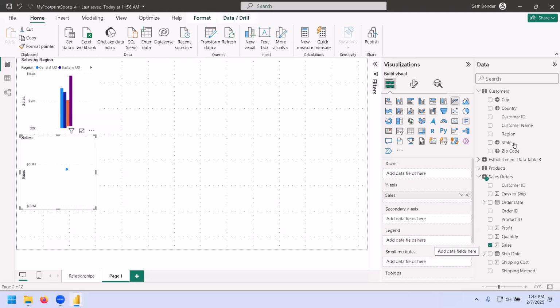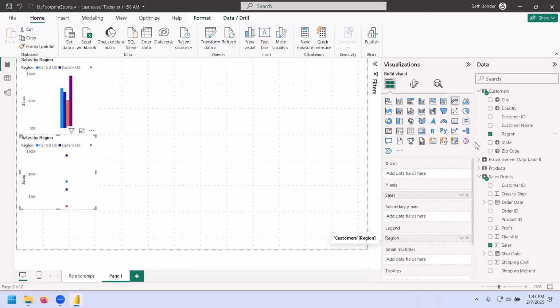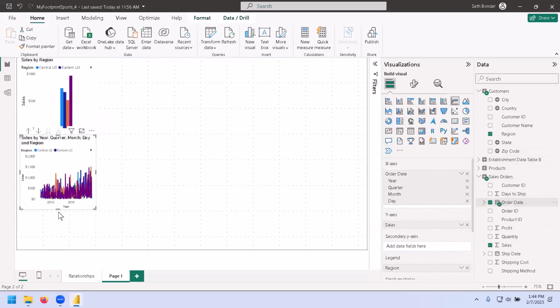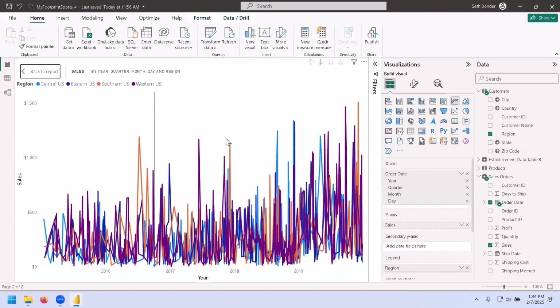Let's see, I could go to region and drag that down to legend. I could go to the x-axis and drag, let's say, find something relating to the dates. Let's see here, order dates. There we go. Grab order dates and drag that to x-axis. It got a little busy because we have a lot of order dates. It gets looking pretty wild.